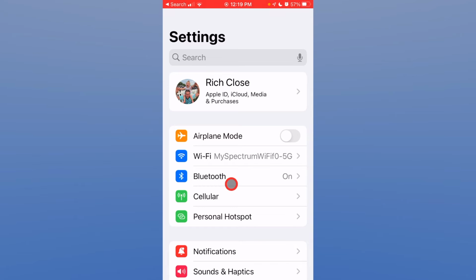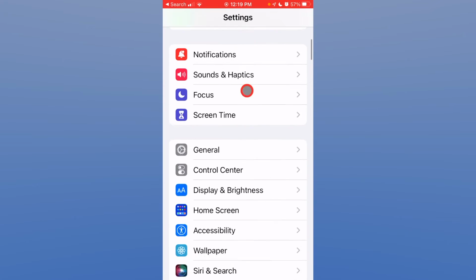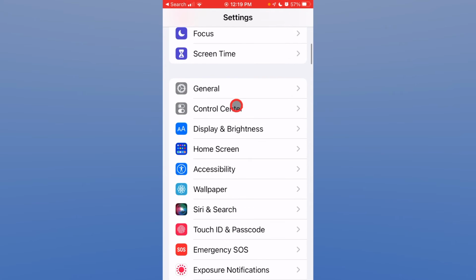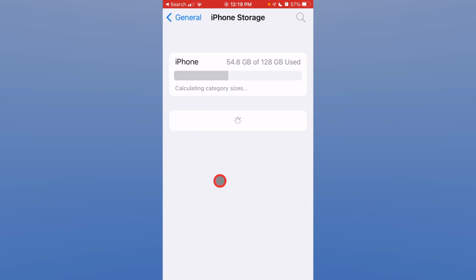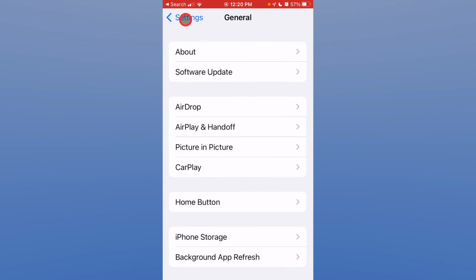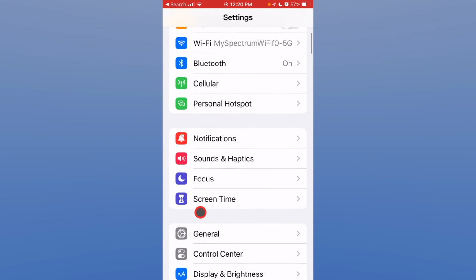Now, if you're like me, the settings menu is so complicated. There's so many features that you can set or unset. I have trouble remembering where they're at. So, for example, I happen to know one that I like to use a lot is my iPhone storage, and it's under General. And then I go to iPhone storage, and it calculates and tells me how full my iPhone is. I'm going to go back out and show you a different way.